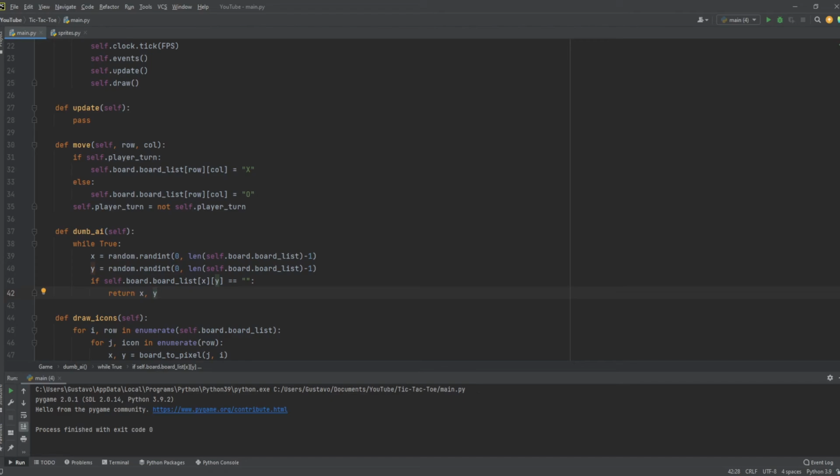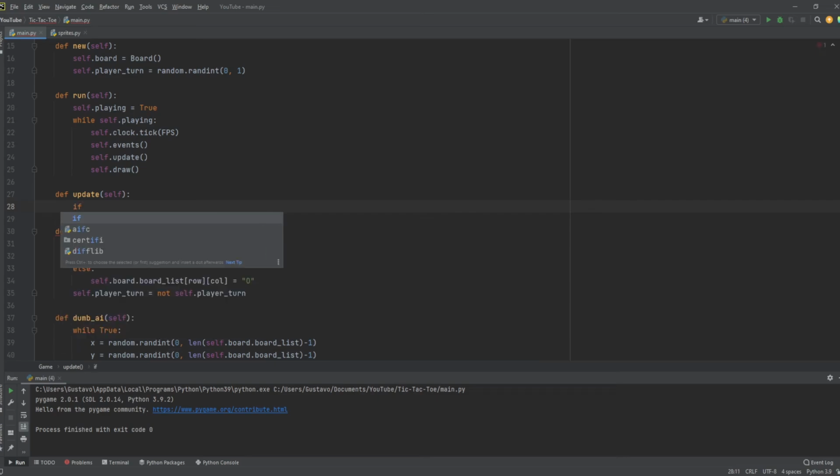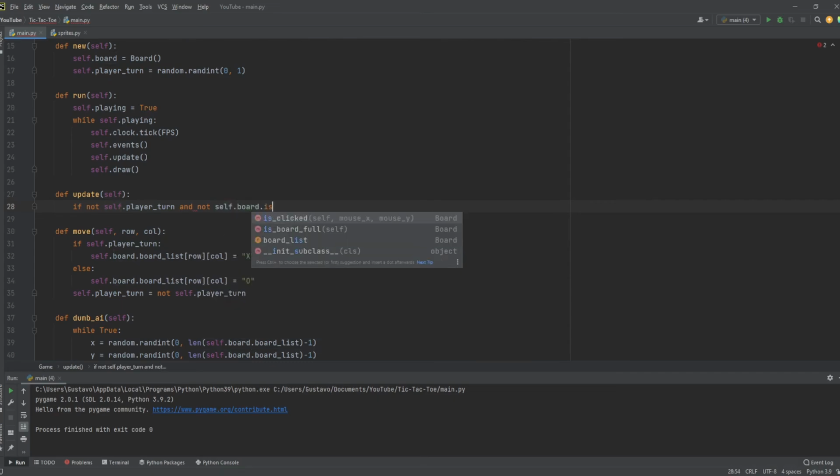To test this, let's go into the update function up here and call the dumb AI. We're going to have one long if statement in here. So if not self.playerTurn, that means it's not our turn, it's the AI's turn, and not self.board.isBoardFull. So the board is not full, and we can still play.